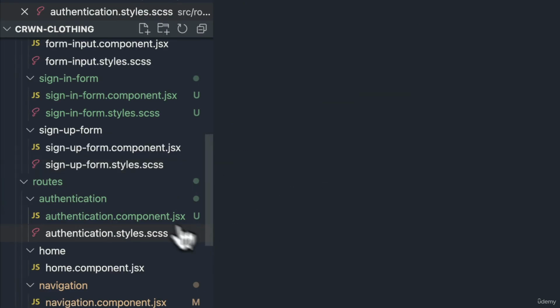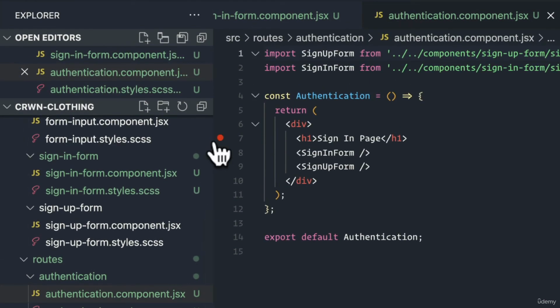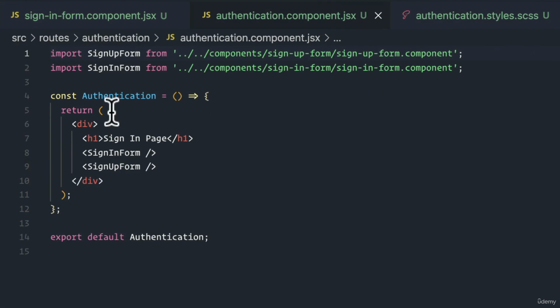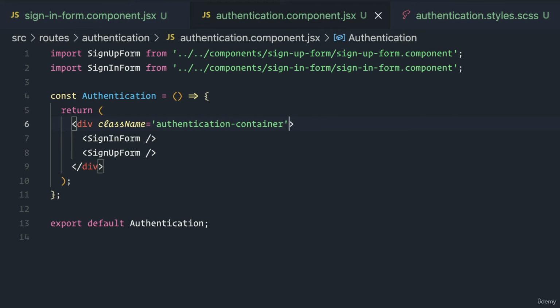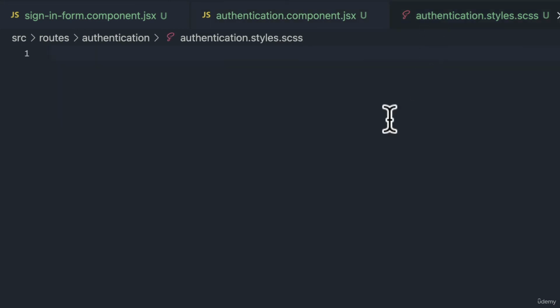So let's make an authentication.styles.sass. Looking at the component itself, I want to give this a class name, and I'm going to call it the authentication container. Here, I also don't need this sign-in page anymore. The H1 is done with. And this class name of authentication container is what I want to style.